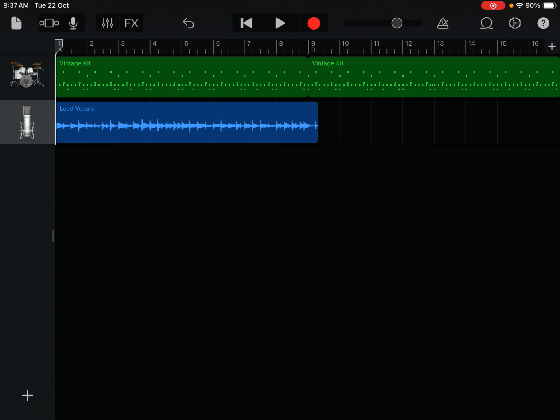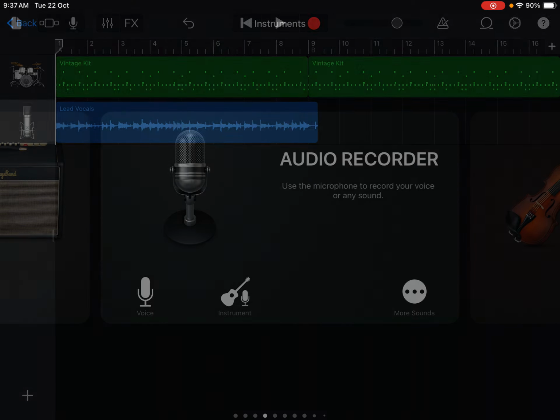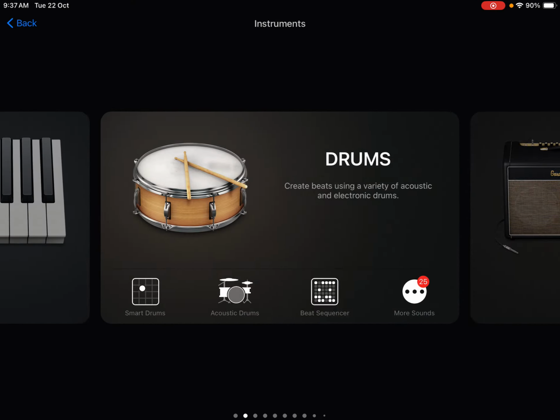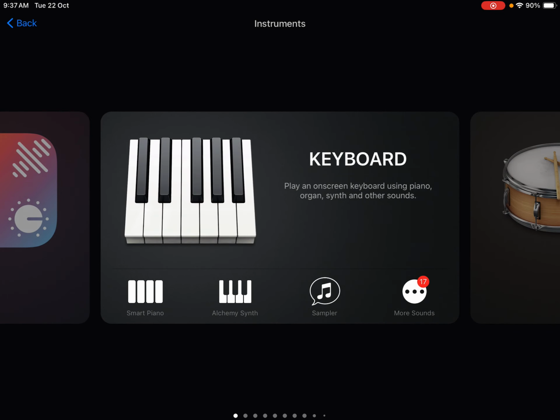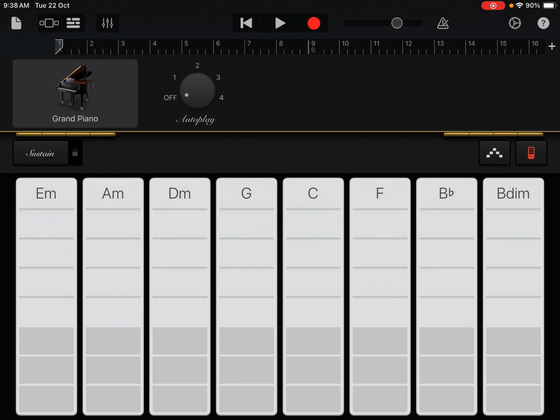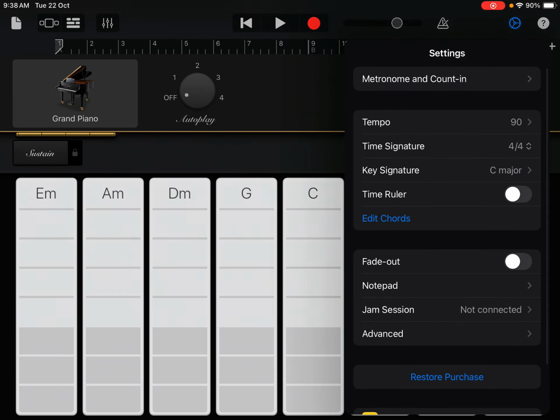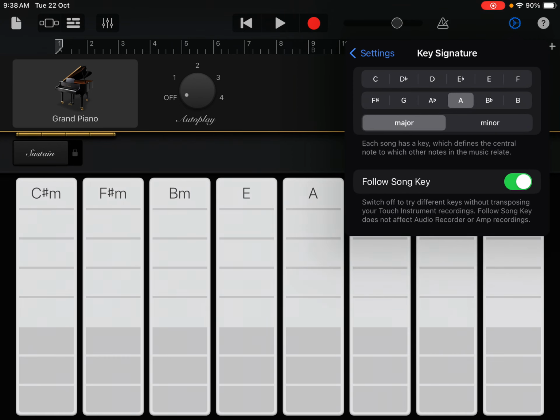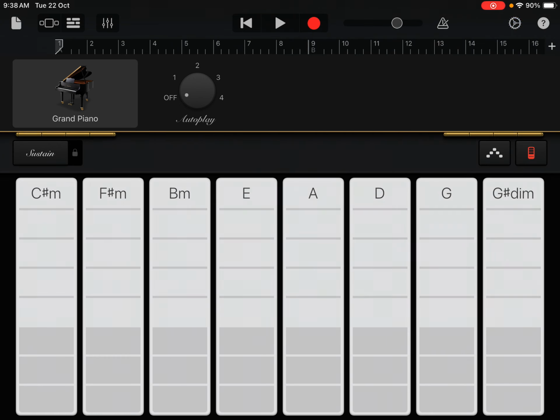Once you've done all of that, then you can add in some other instruments. So you might want to add in, like, say, a piano. Smart piano. If you add in an instrument like this, this is not in the key of A, so we need to change it to the key of A. So I go to the wheel, I go to the key signature, I'm going to change it to A, all right?